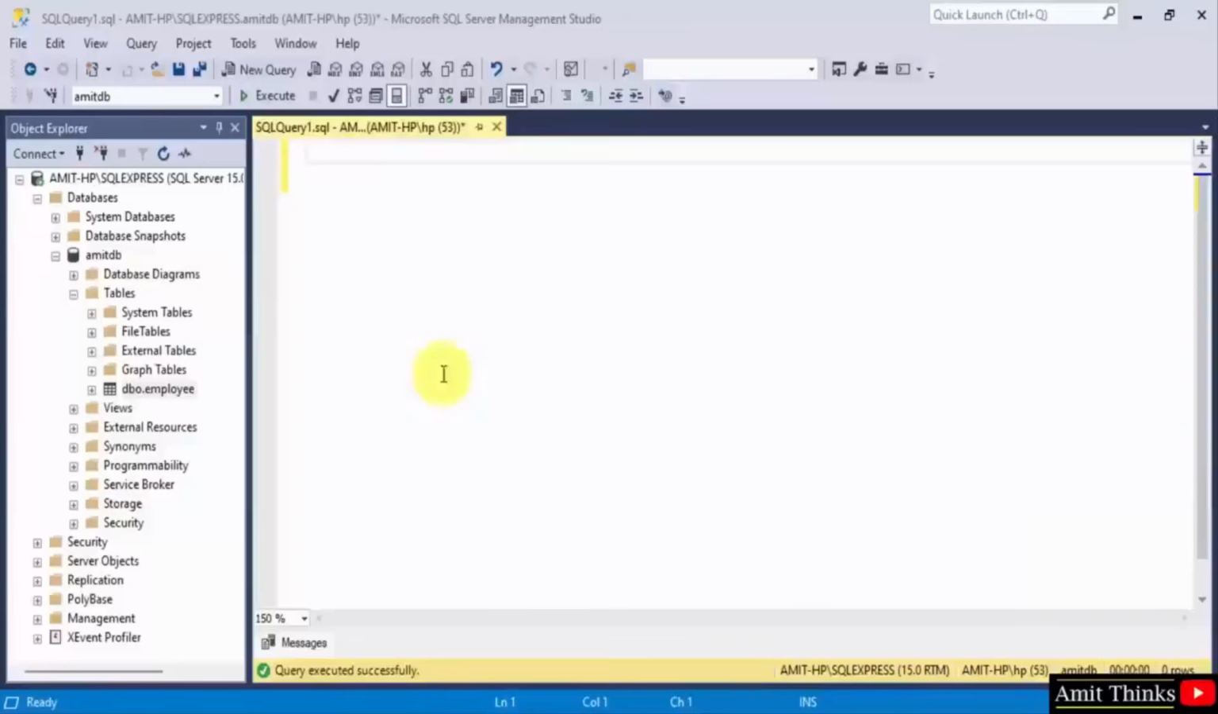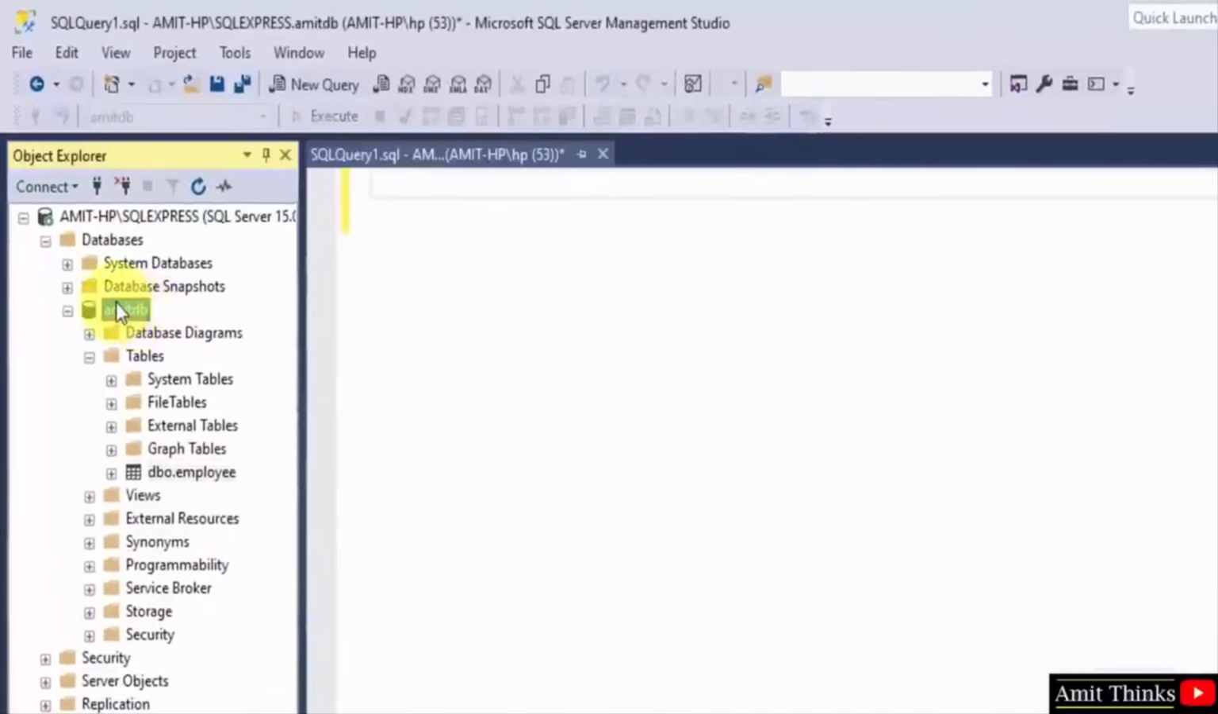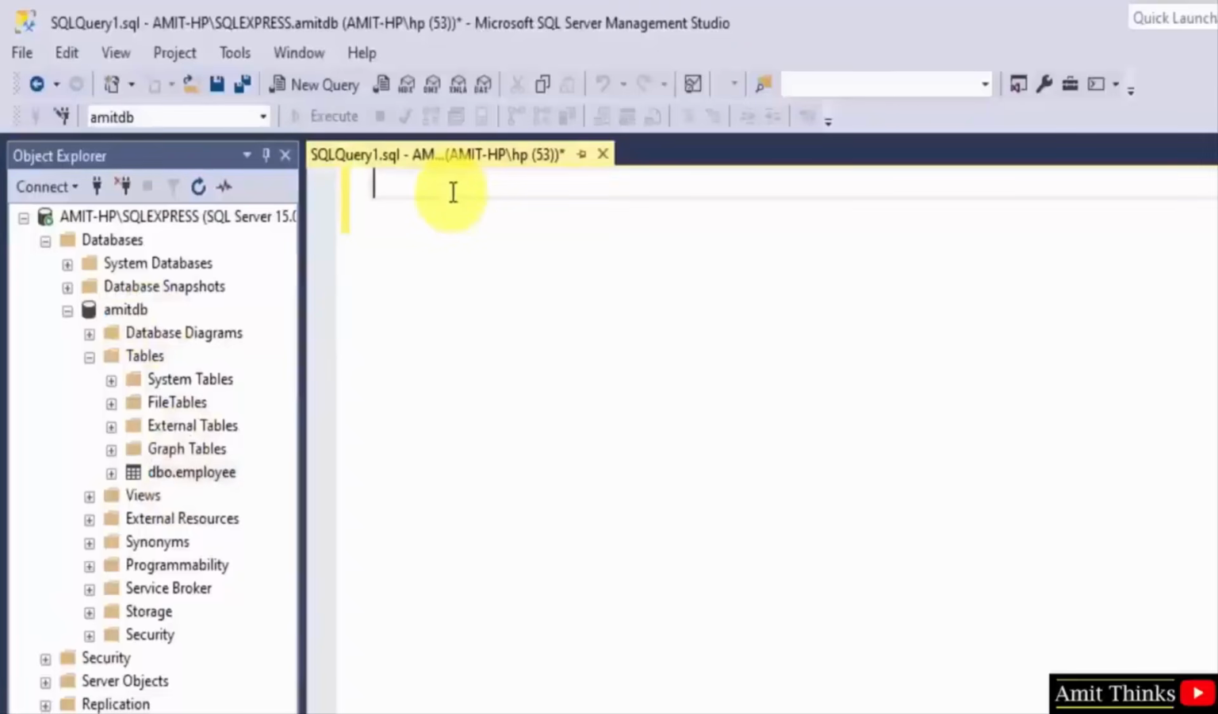So let us see an example. Herein we have AmitDB database, you can see, and our employee table. Let us enter the database using the use command, use space database name. That is AmitDB, our database here. Execute and you can see successful.